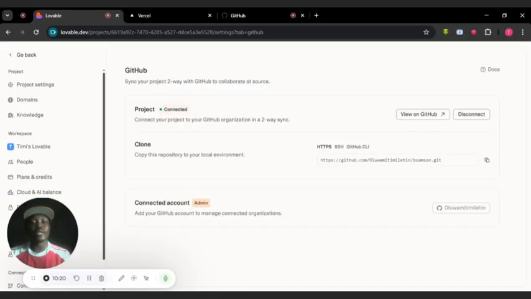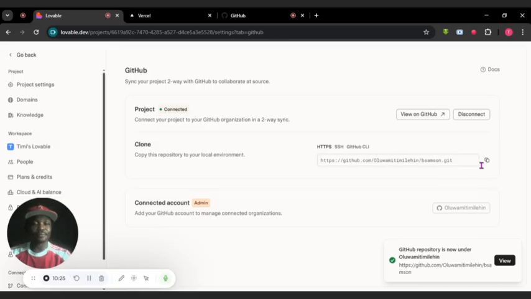So while I'm waiting for that to connect, good. It's connected now, and yeah, this is it. If I want to download a local copy of this code to my VS Code or whatever code editor I'm using, I could just use this HTTP file link to do that.